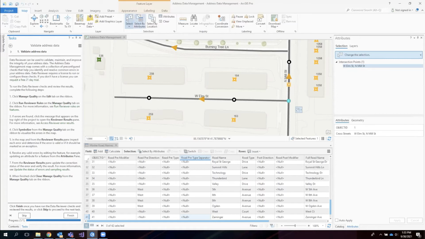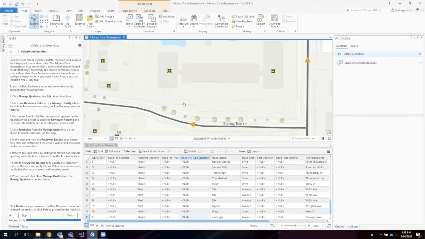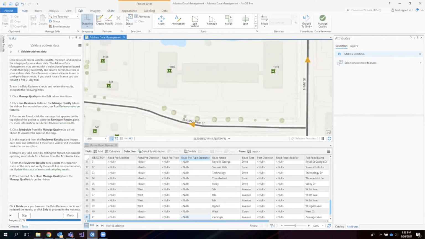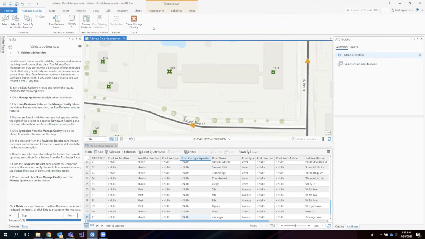And so the way that you do that, I'm going to clear my selection. I'm going to zoom to a new area, a new extent. And I'm going to go to Edit, Manage Quality. And I'm going to run the reviewer rules. You can run these for a selection set. You can run them for the current visible extent, or you can run them for the entire data set. At this point, I'm running them for the visible extent. And you can see that it found 2 errors.